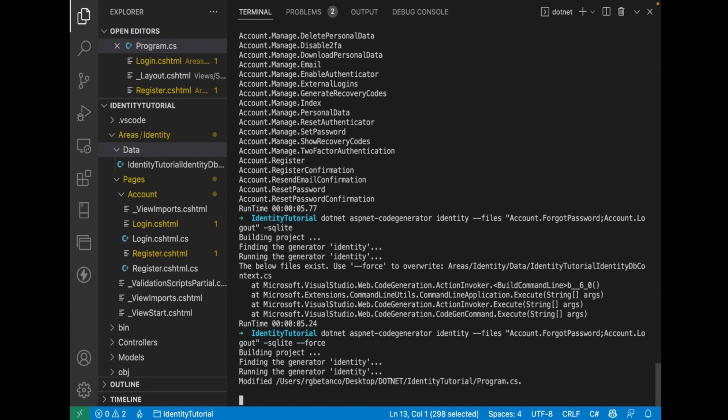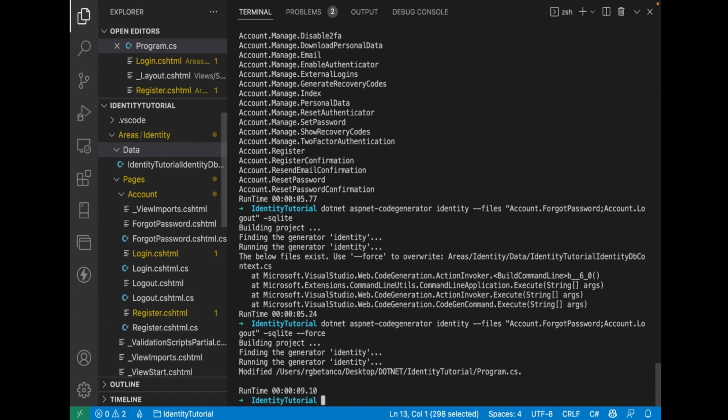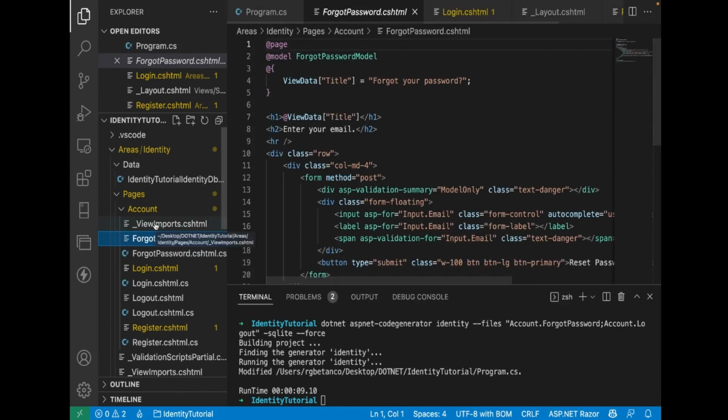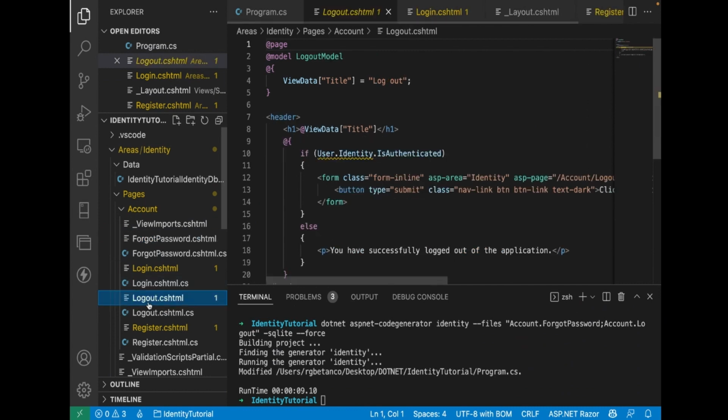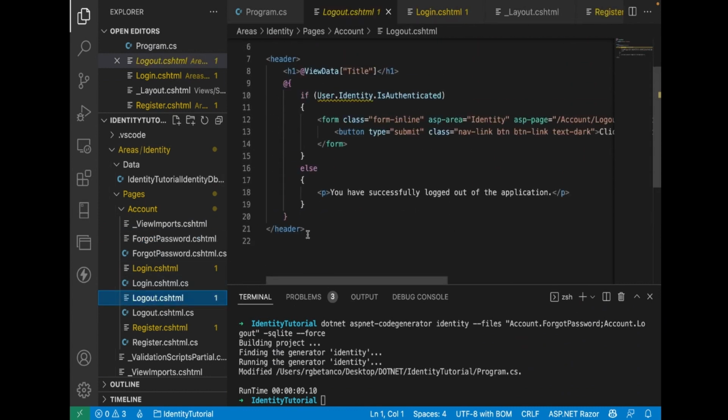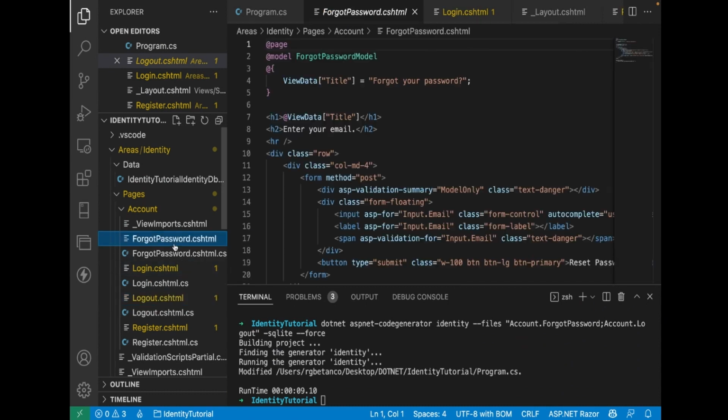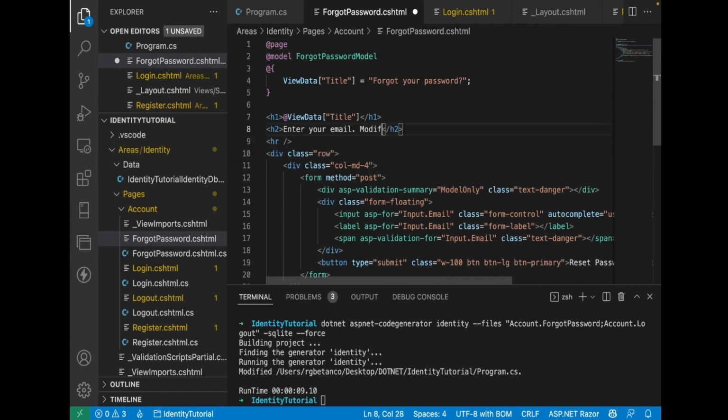This time it should work. Okay, so now let's see. Now you see how I have forgot password, and I should have logout. That's it. Forgot password. Done, and I can modify anything here. So I modify, and I can run it again.